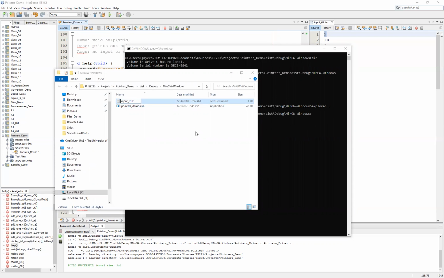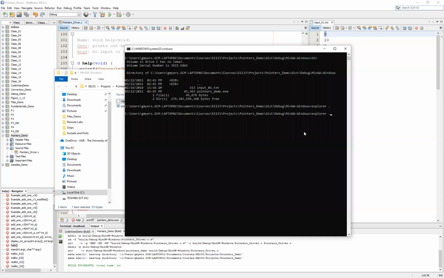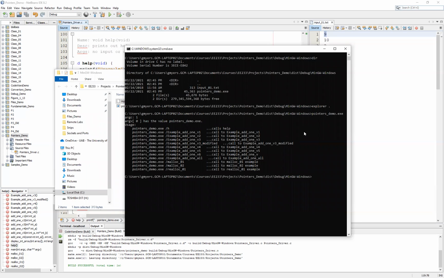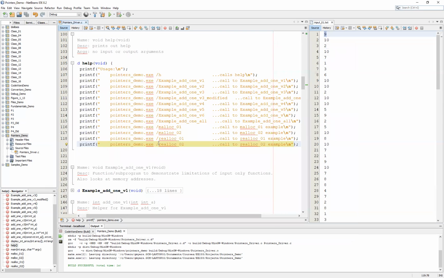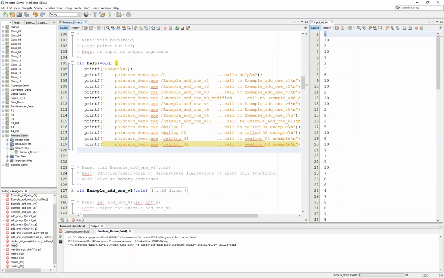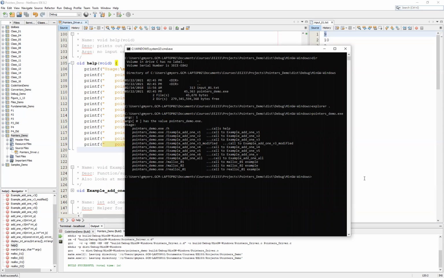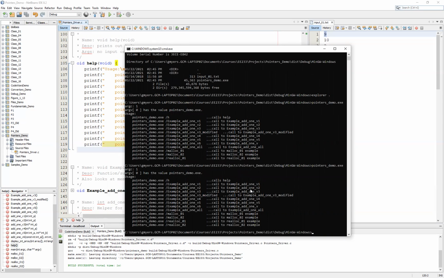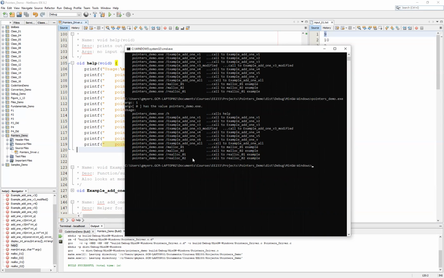How about we'll just do that. And in this case, if I try to run my pointers demo without a switch, I get a call to my help. It does seem as if I did not rebuild it. Let me rebuild it one more time. There we go. There is my help.